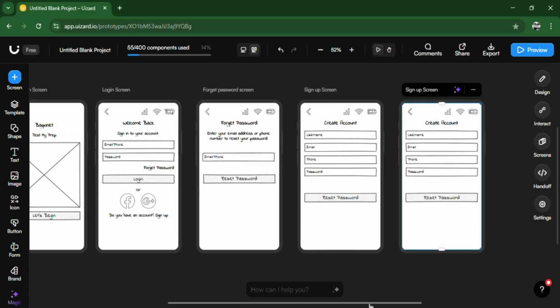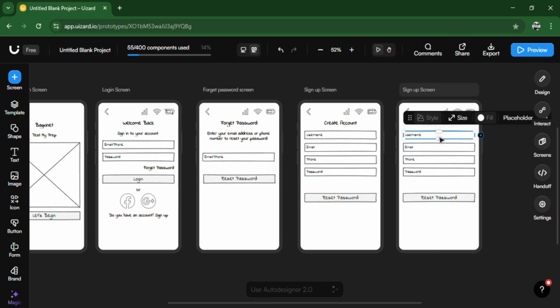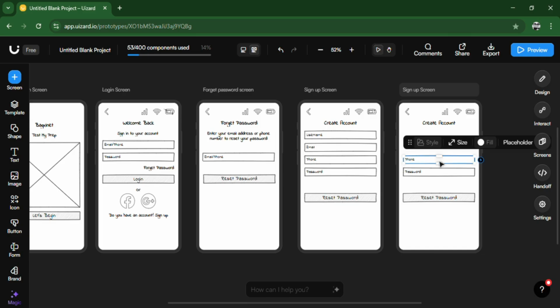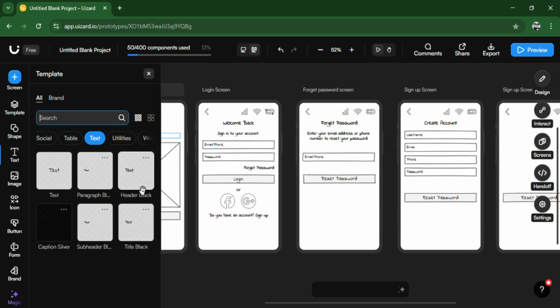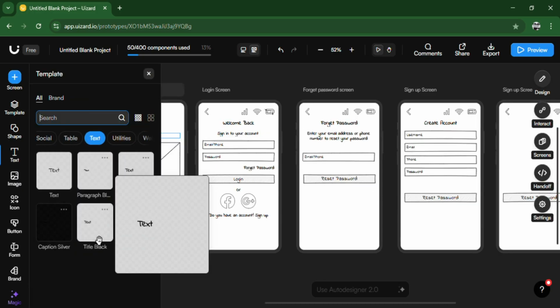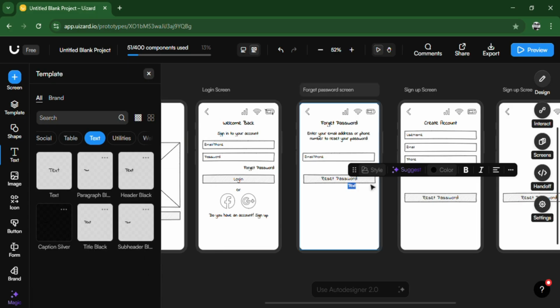Now what I'm going to do is this. I'm going to take all of these components out, and then I'm just going to leave this. Okay, so I would take this out. Let's take this text out because I'm going to need something smaller. Okay, I would have a title black. Okay, let's have a title black right here.